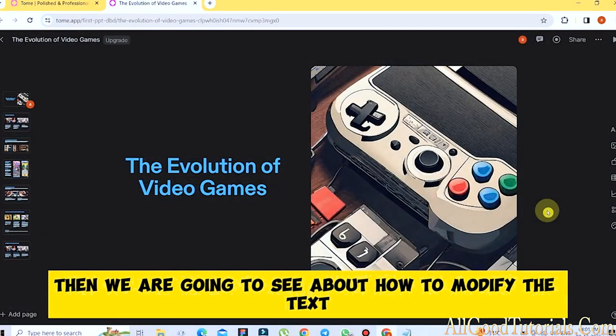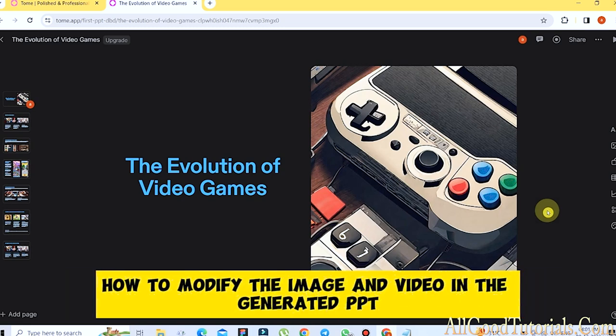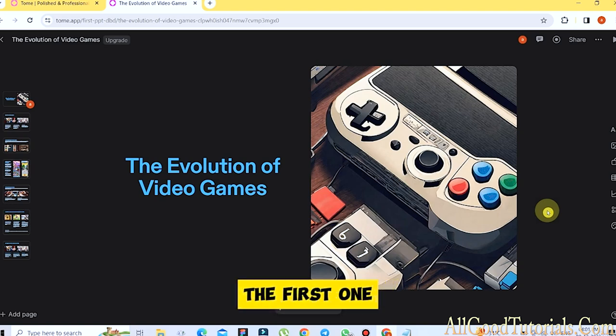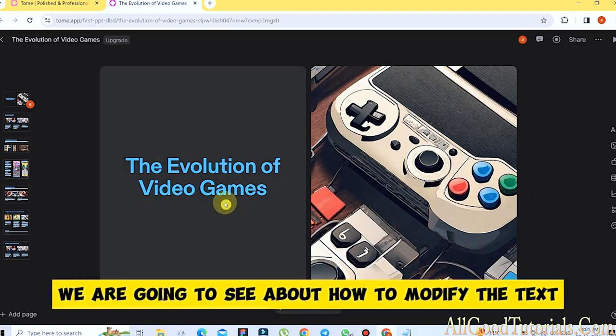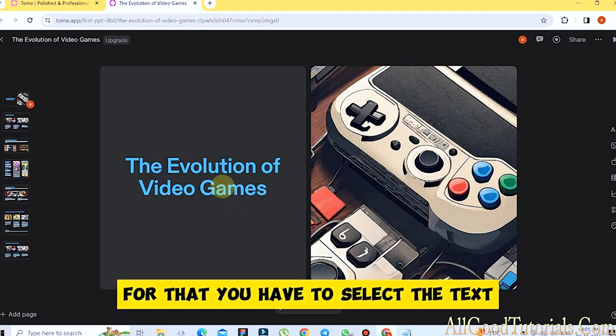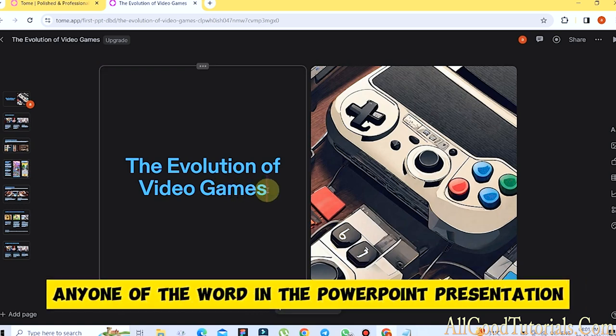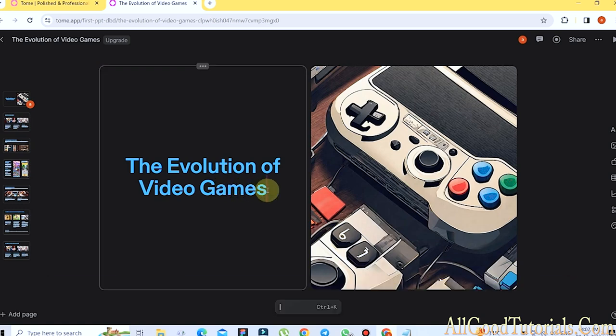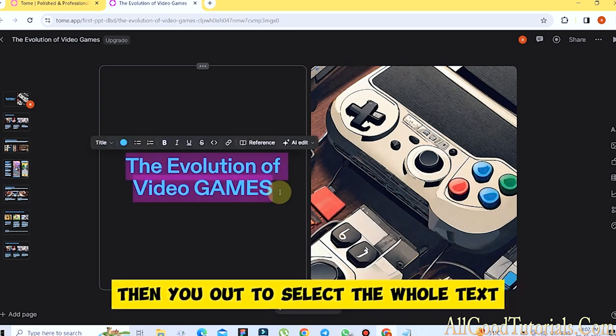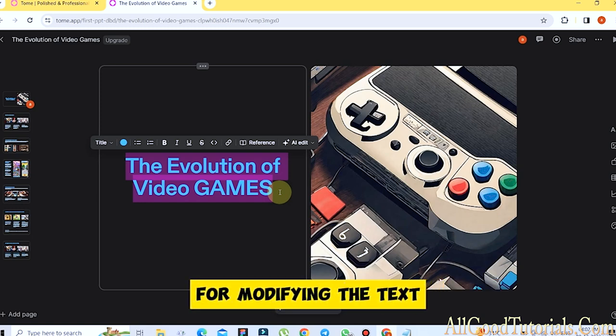Then we are going to see how to modify the text, and how to modify the image and video in the generated PPT. The first one we are going to see is how to modify the text. For that you have to select the text. You can also add or delete any word in the PowerPoint presentation. Then you have to select the whole text for modifying the text.